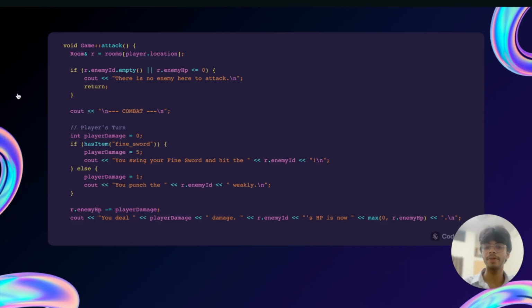Now it's the player's turn. This is where the preparation pays off. The code first determines the player damage, which is equal to 0. We deal a base of 1 damage if we are unarmed. However, if the has item find sword check returns true, then we deal significantly higher 5 damage. And here, the if-else block is a crucial difficulty gateway. Once calculated, the damage reduces the enemy's r.enemy HP, and the new health is displayed to the player.